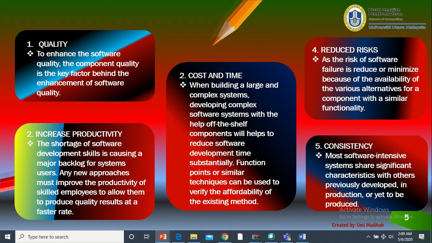So increase productivity. To increase productivity, the shortage of software development skill is because of a major backlog for system users. So any new approach must improve the productivity of skilled employees to allow them to produce quality results at a faster rate.